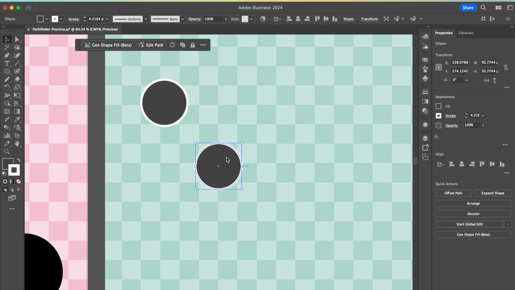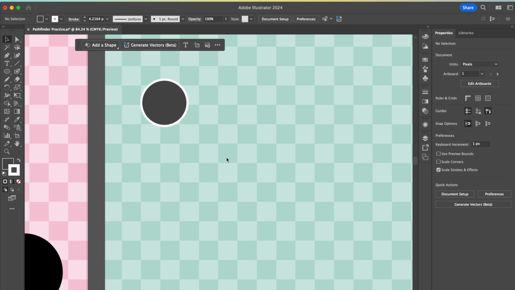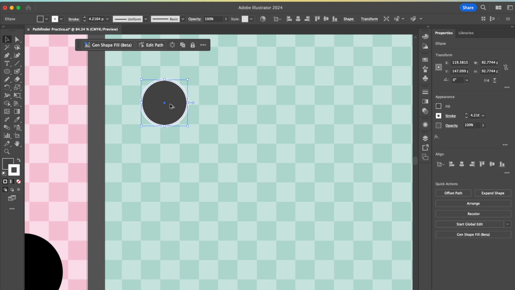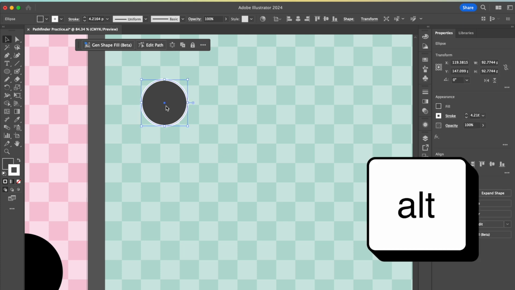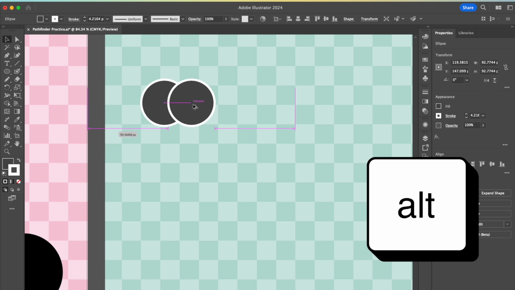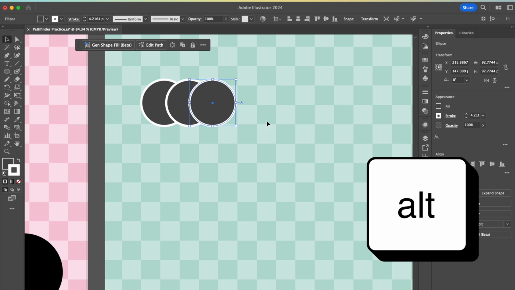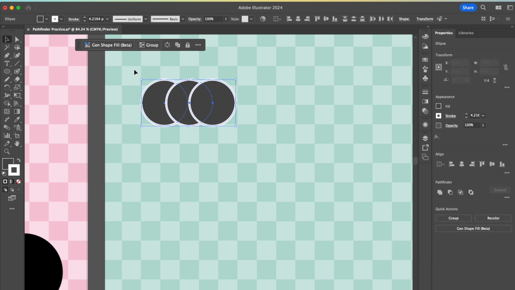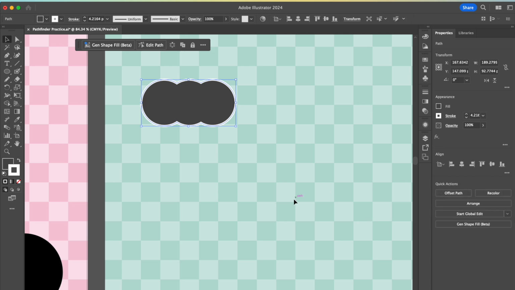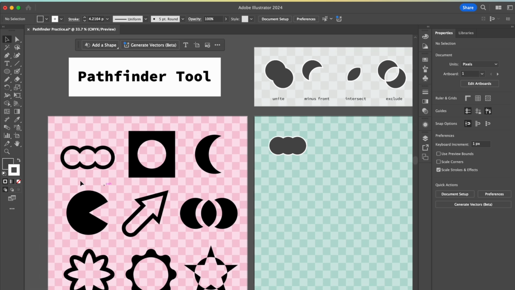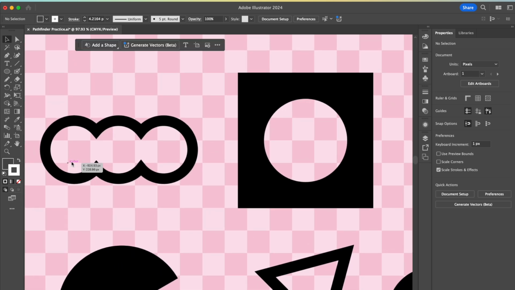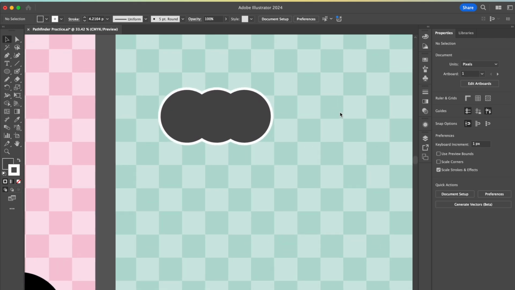But if you instead use Alt or Option while you have it selected, you can click and drag that shape and it will just copy it for you. So Alt or Option, click and drag the shape. So now we have our 3 circles. We want to combine them or unite them into one shape. So let's do that. Okay, and with this shape, it looks like we have a fairly thick black stroke and no fill.